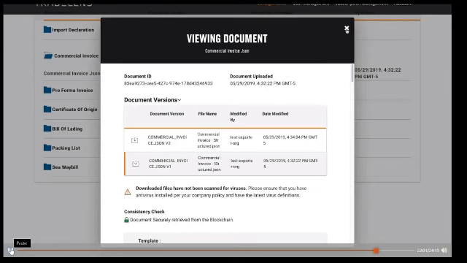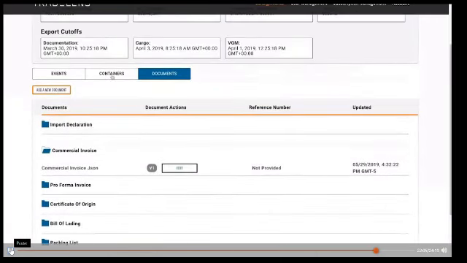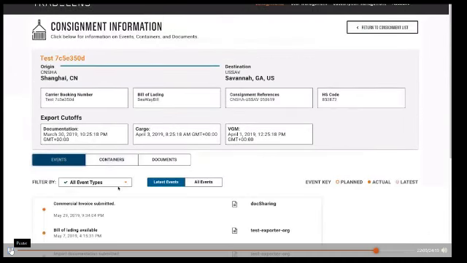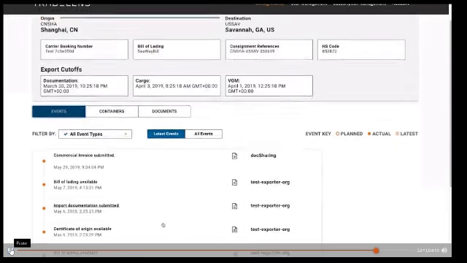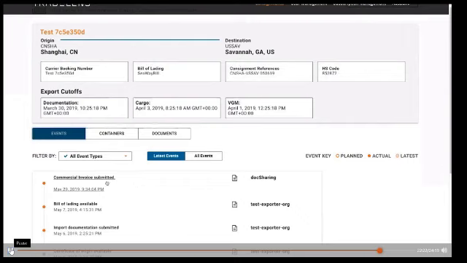And then lastly, if I look at information events again, anytime a document is updated or a new piece of trade document source is added to a consignment, the timestamp associated with that information is automatically added into the event stream for that content as well.